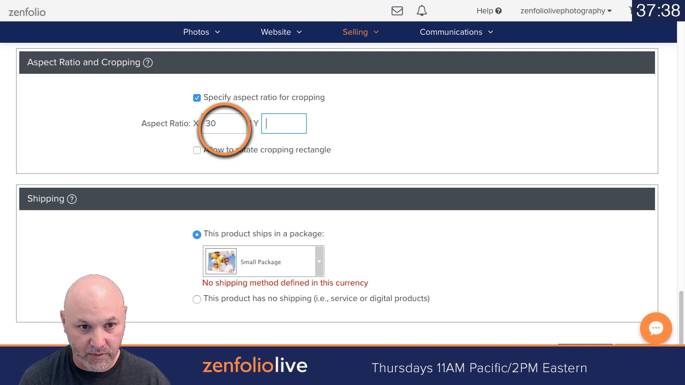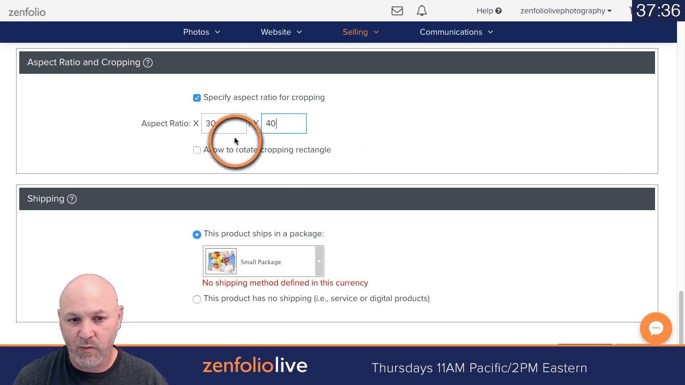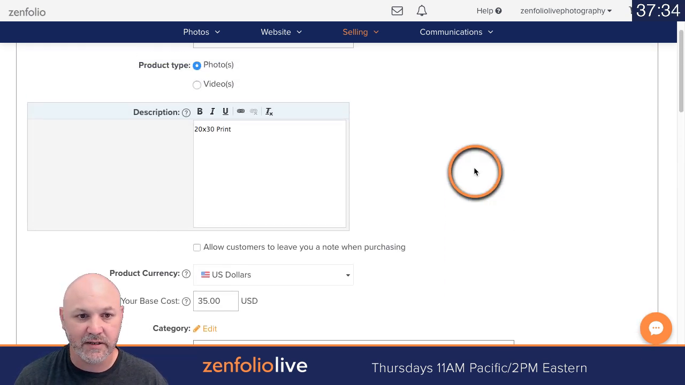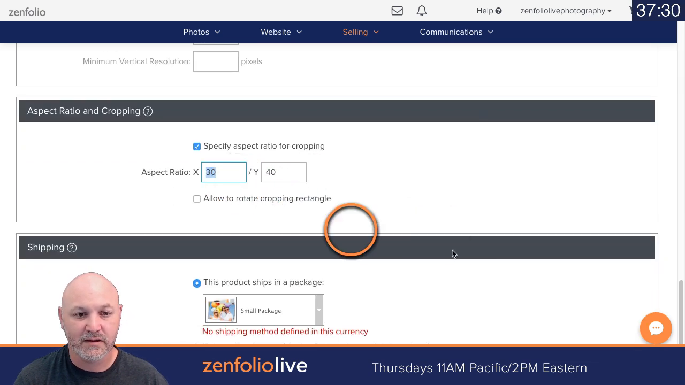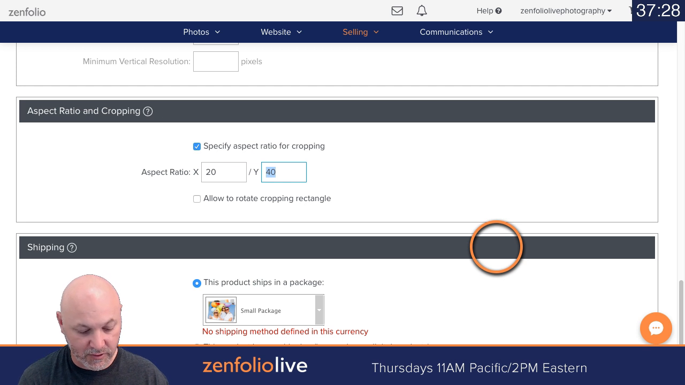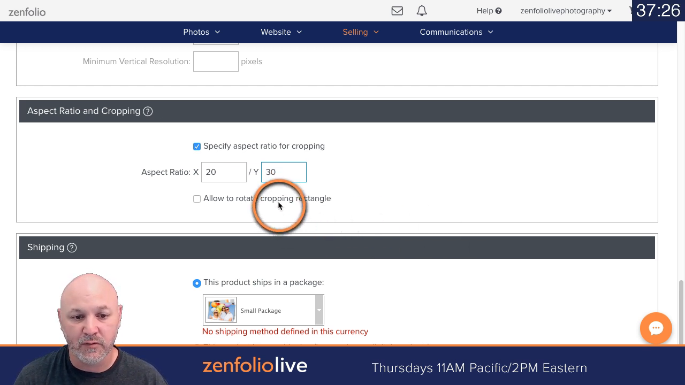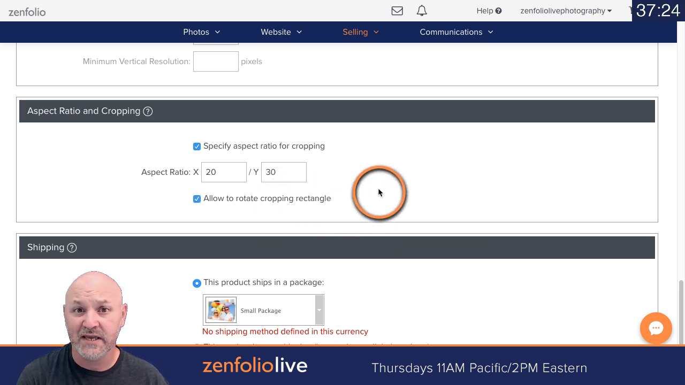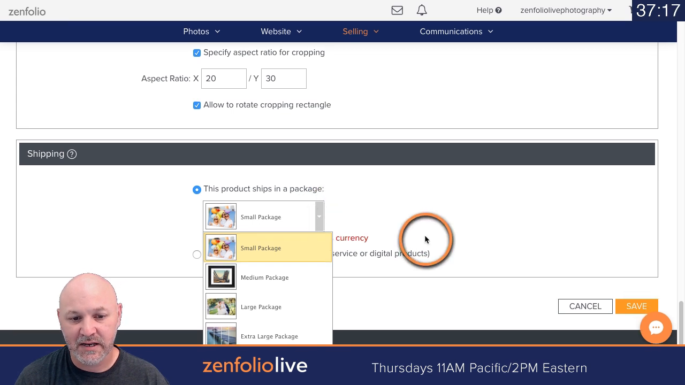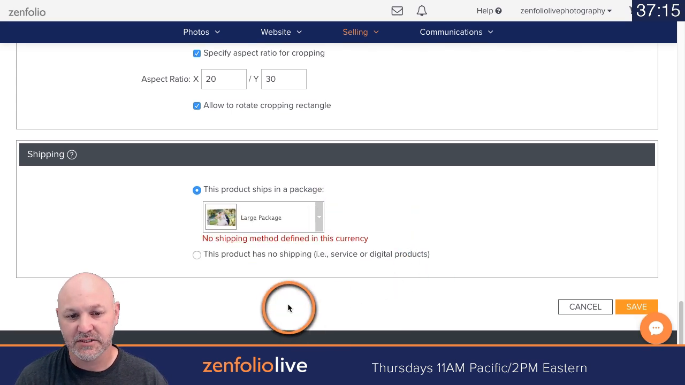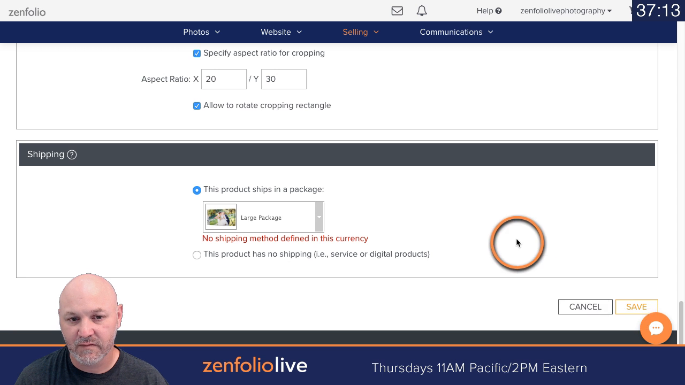So that is a 30 by 40. Why is it that I can never remember what size I made it? 20 by 30. Okay, so that's a 20 by 30 print. We're going to let the cropping rectangle be rotated, so we're going to select that option. And then we're going to say this ships in a large package. All right, and then we're going to hit save.